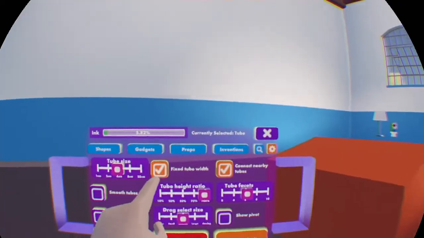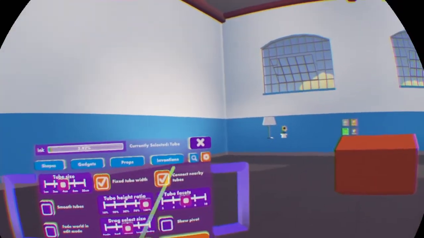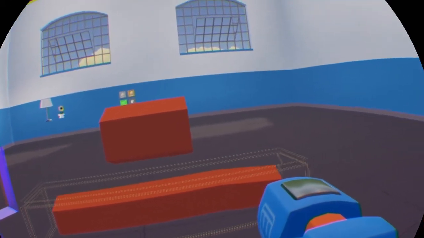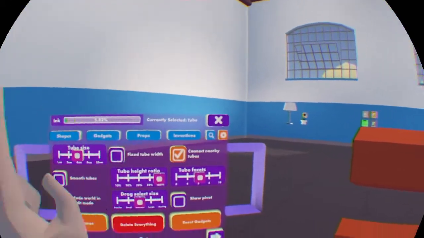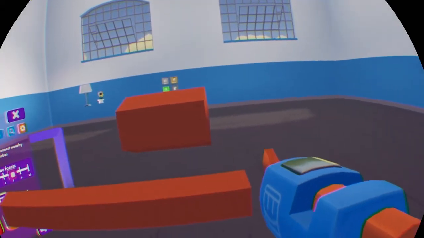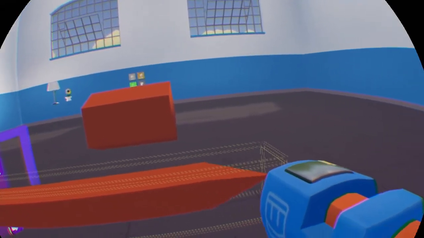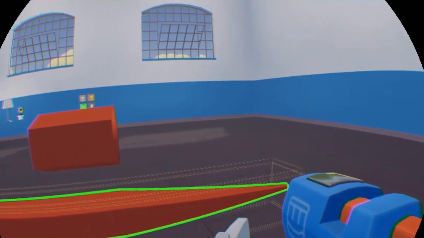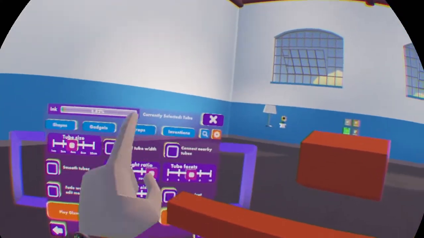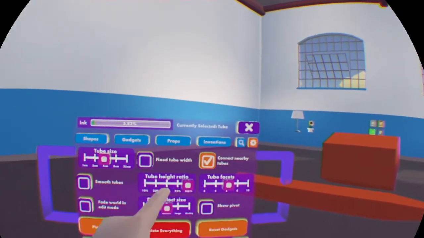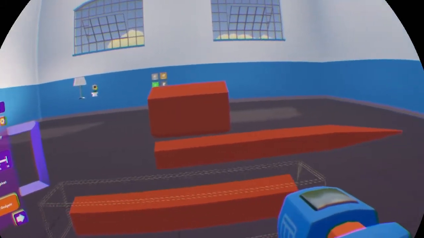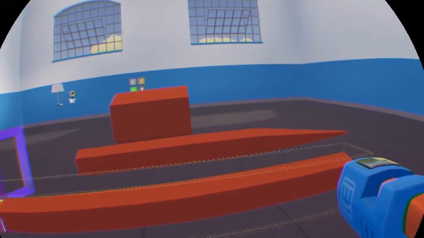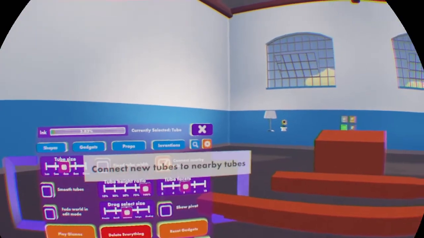Fixed tube width. What this means is if you have this selected, then whatever tube you build will be that size and it will not change. Now if we take this off, for example, if you lightly tap, as you can see, the tube kind of fades into this small thing, but with this selected, if you do this and then lightly tap, it will stay the exact same size as your tube.